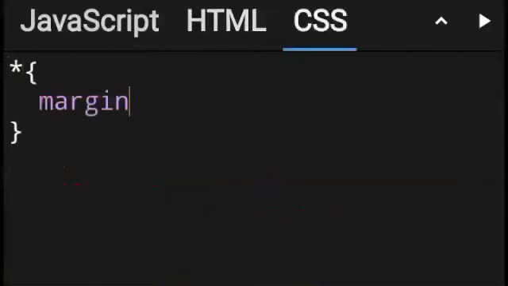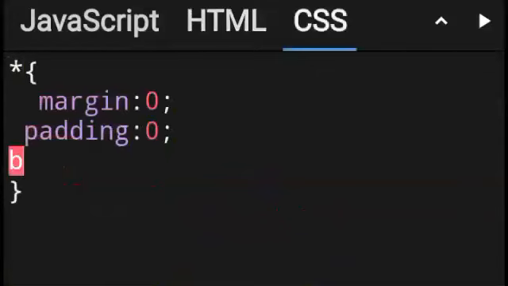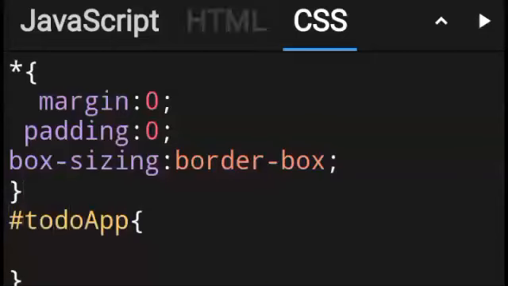So this is for clearing all the default margin, padding, and the other borders and all that. And as we already know, box-sizing: border-box, what happens is that you can include the borders and the padding inside the width and the height. So that was the idea of doing it.